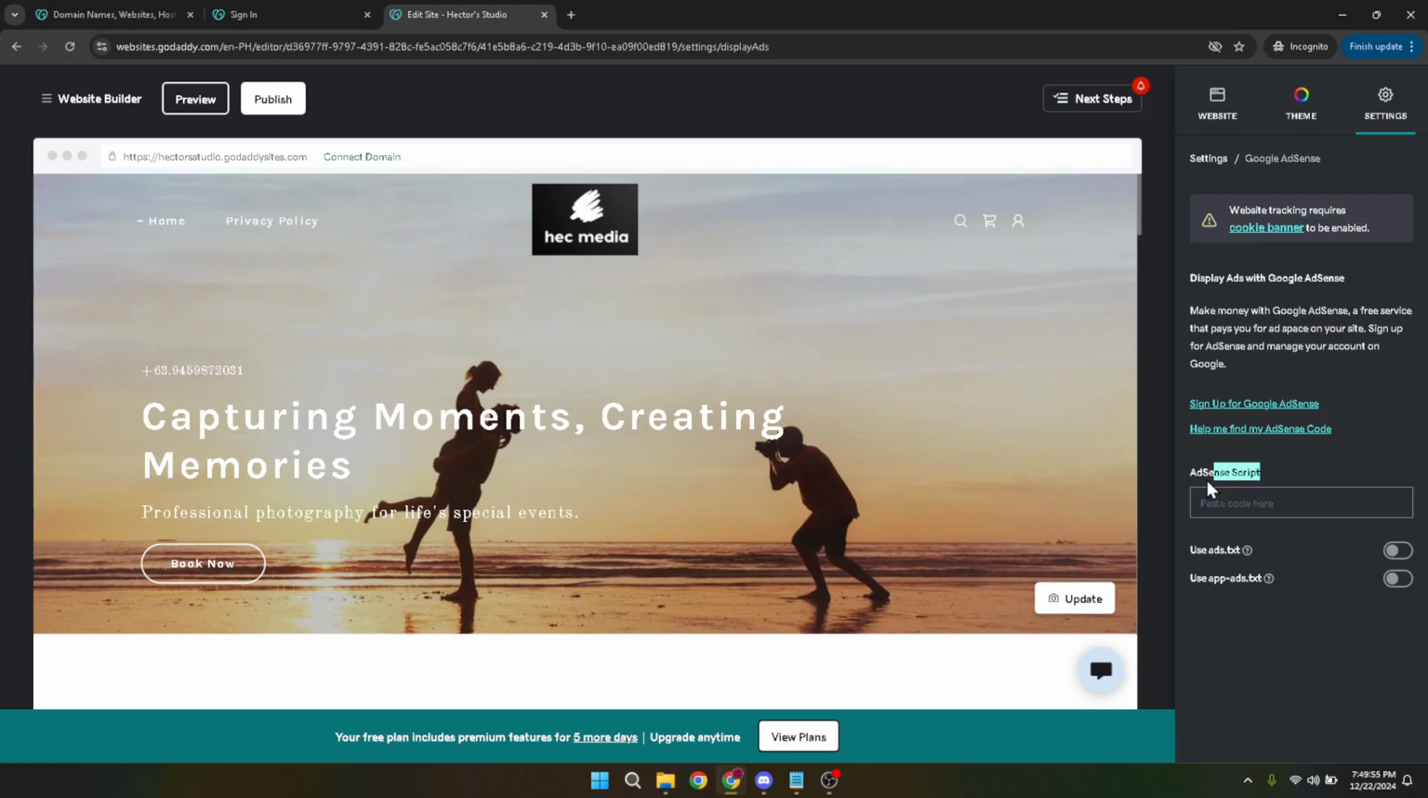Last but certainly not least, don't forget to turn on the Use Ads.txt feature. Ads.txt is a simple, flexible, and secure method that publishers and distributors can use to publicly declare the companies they authorize to sell their digital inventory. By doing so, you're ensuring that the ads displayed are legitimate, potentially increasing your revenue and the trust of your visitors. So there you have it, a straightforward guide to getting ads up and running on your Godaddy website.